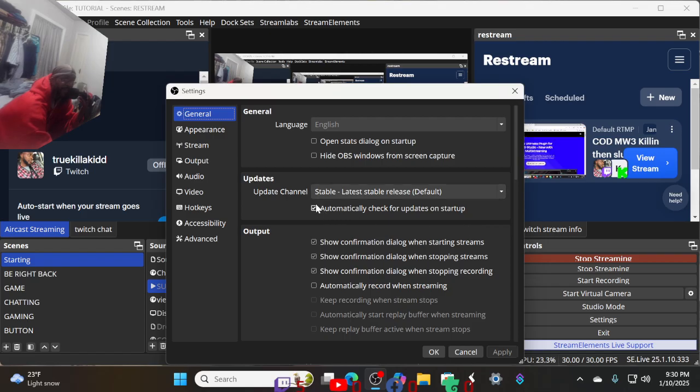So you want to make sure these two things are set, and click these three things right here, nothing underneath that. I don't know why you would want to automatically record when streaming. That's just a waste and a drain. Like I said, we're talking about low-end PCs. You don't need to record everything.